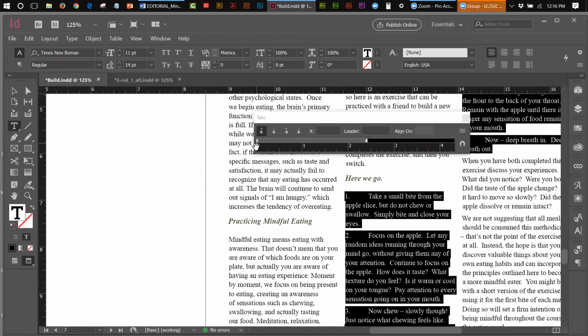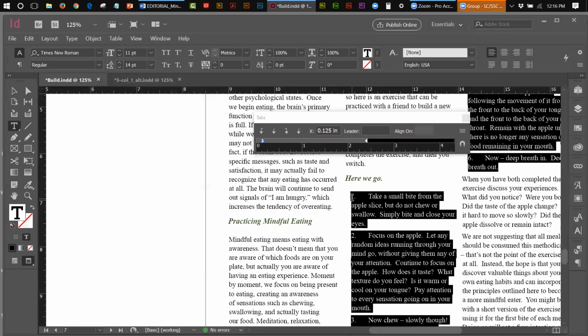Okay, so these are my tabs. I haven't really set a tab stop yet, but here's what I want you to see. I'm going to take this and start moving it over to about there. And you see what it did? You see how it moved all the copy in? So basically I've moved all the copy in slightly. I've given it an inset.